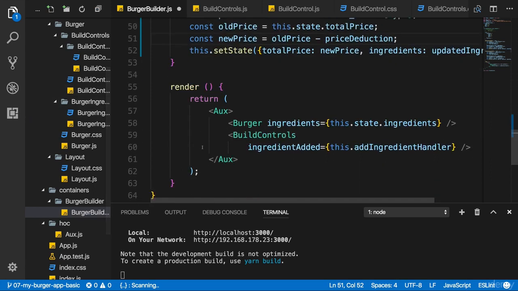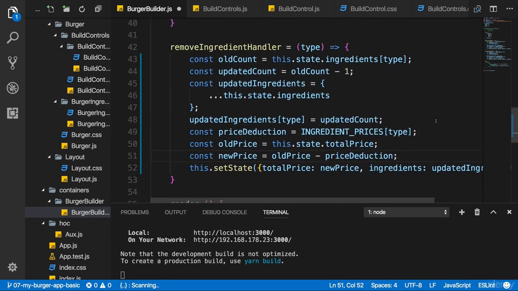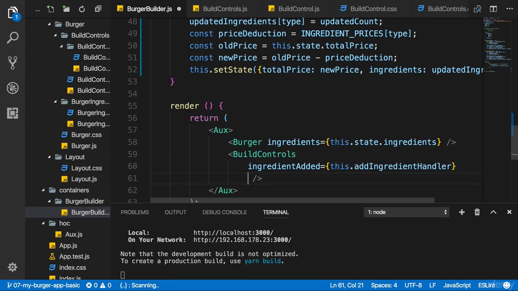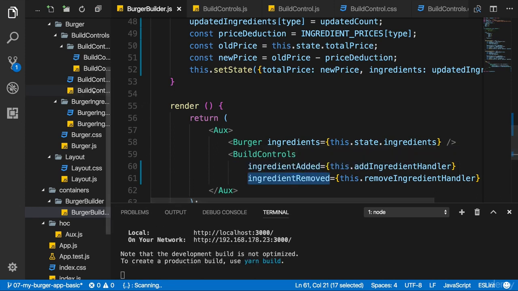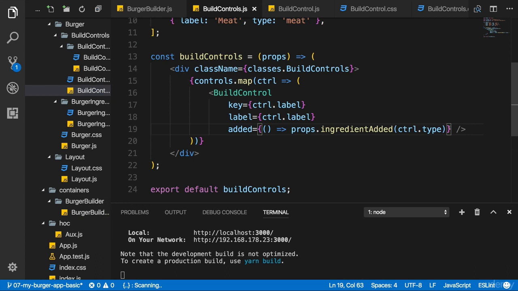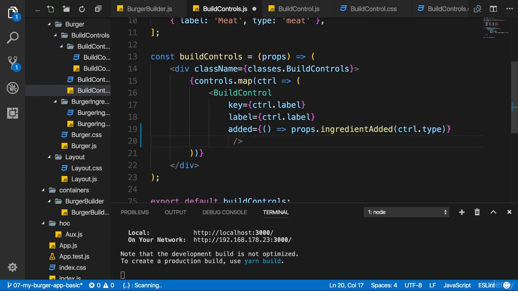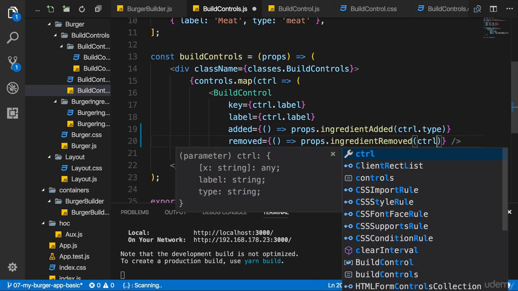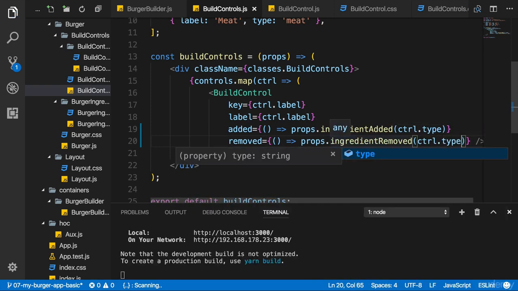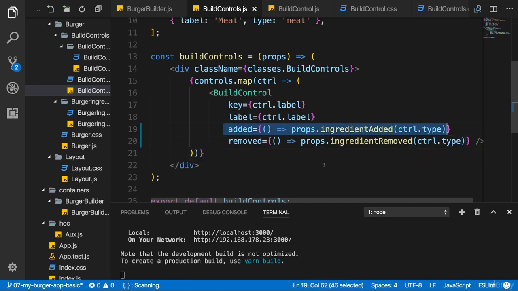Let's now pass this method reference, this event handler, down to build controls. So there I want to have an ingredient removed prop where I pass the reference to this method we just added some logic to. And this ingredient removed property can be used inside build controls now, where I not only want to have added on the individual build control, but also removed, and where I then will execute an arrow function where I simply execute ingredient removed and pass the type of the ingredient which should be removed, following the same logic as for the addition.